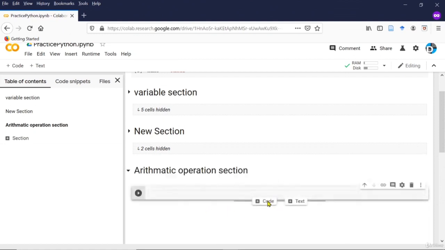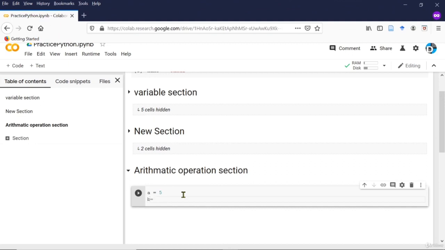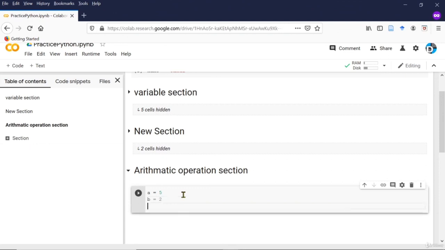Okay, so here we have a new section. Now let's add code. Let me define a few variables. Let's say a is equal to 5, b equal to 2, and c equal to a plus b.